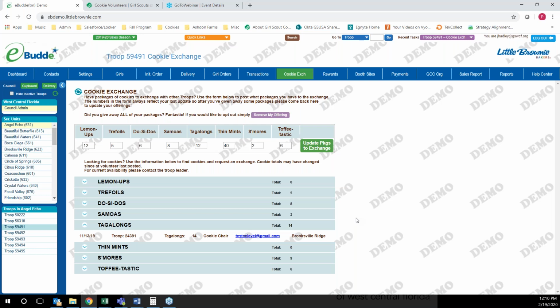And I'll say one more time, make sure you have a receipt for anything you do when you're doing cookies. If you give cookies to another troop, you make them sign a receipt. If you're picking up cookies from another troop, sign a receipt. You need to have a receipt, a proof of transaction, just like you do with your girls and your parents. You always have a receipt for what you give to parents. You should always have a receipt when you give cookies to another troop.